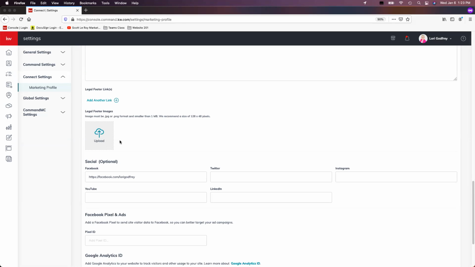Some agents also use this to add some of their designations. So if you guys have designation logos that you want to populate everywhere, you can actually add them right here. Again, they're going to populate very small at the bottom of your website. It will show up in the footer, but it's just a nice way to get that on there as well.